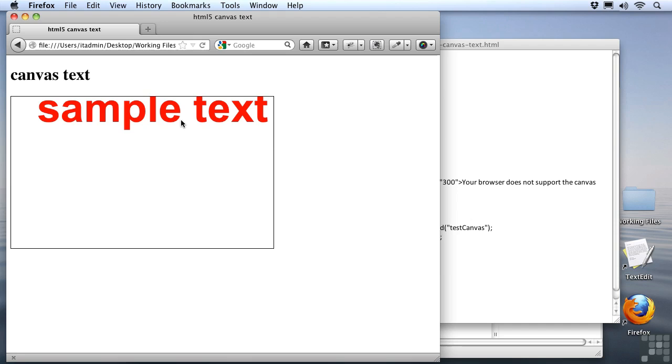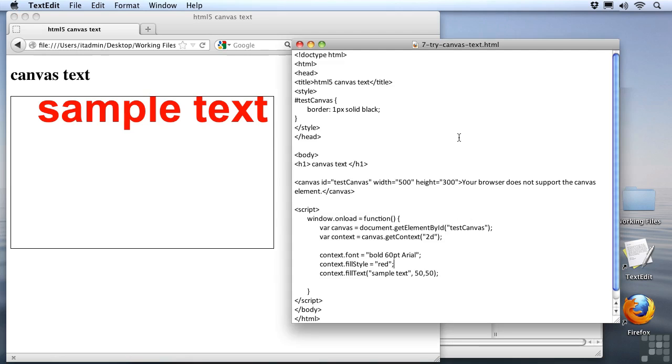Now I mentioned that we have some other controls that are specific to text, so let's try them next. The first one is text align. This allows us to set left, right, or center alignments, and as you can see, a left alignment is default. We'll go ahead and put that right after the font declaration. Context, text align, and we'll set that equal to center for this one.